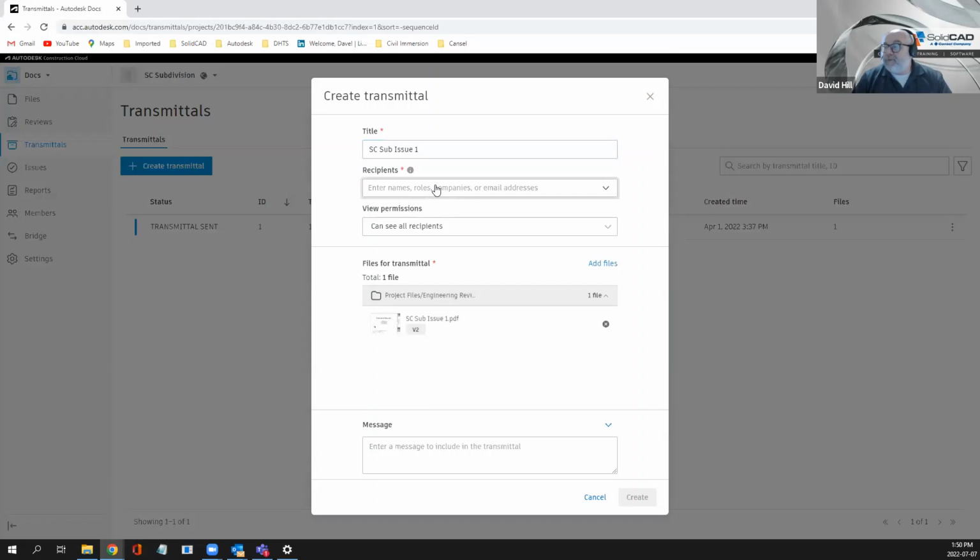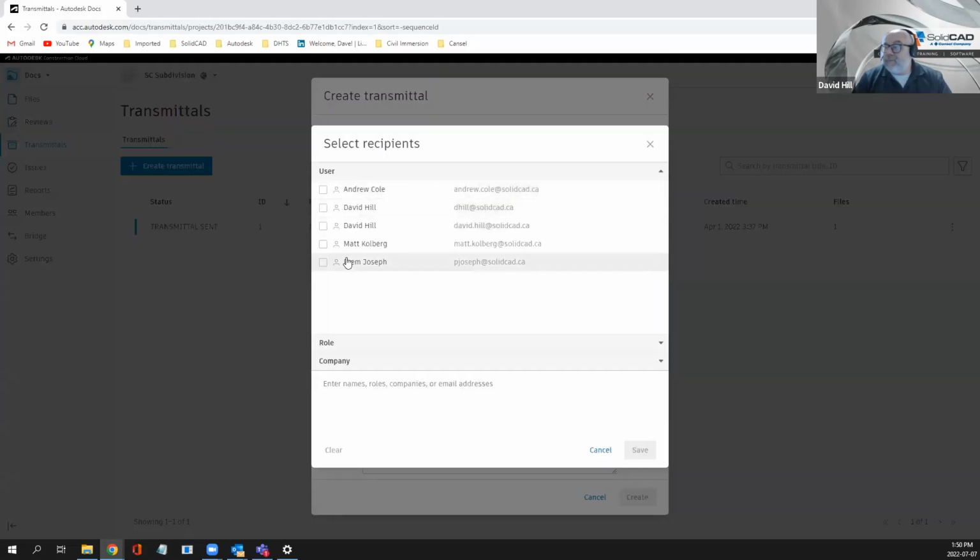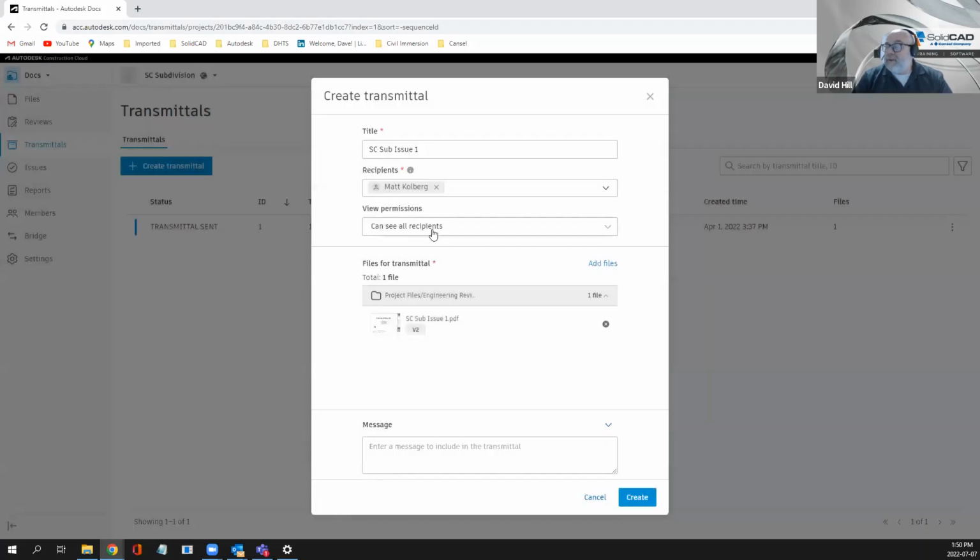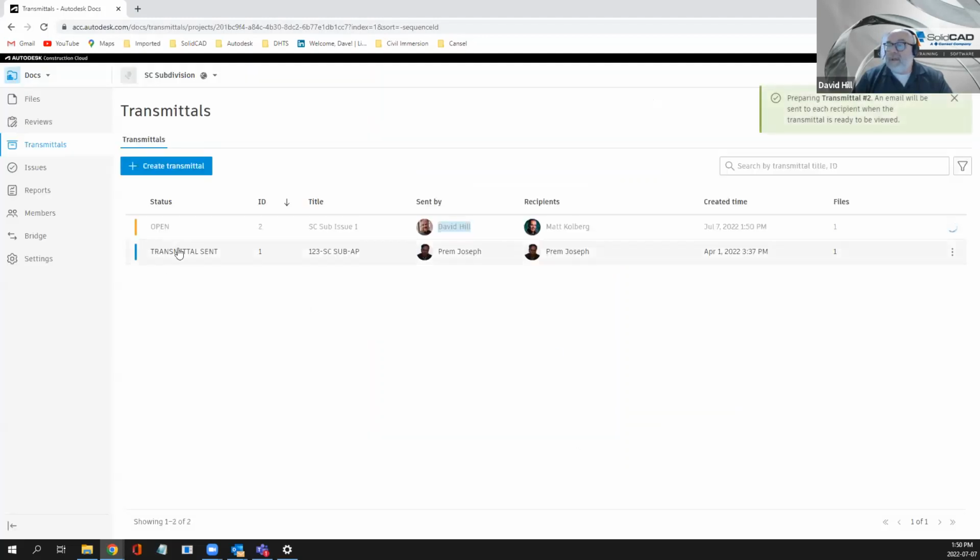I can list the recipients of who I'm going to send it to, right? So anybody I want to send it to, we'll just put Matt in there, and look at the permissions, right? There's the details of it. There's my transmittal, right? Now, if I go to say create, it's going to create that transmittal, and there it is.